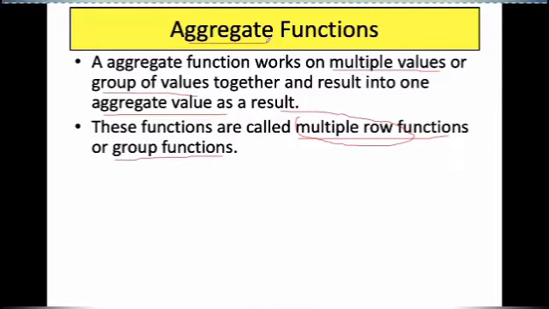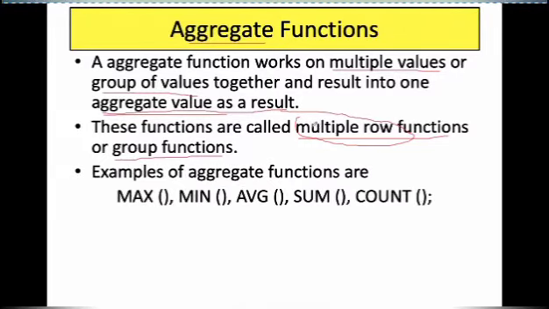And why are these known as aggregate functions? Because they give an aggregate value as a result. After executing on multiple values together, they give one single value as a result. For example, max, min, average, sum, count.